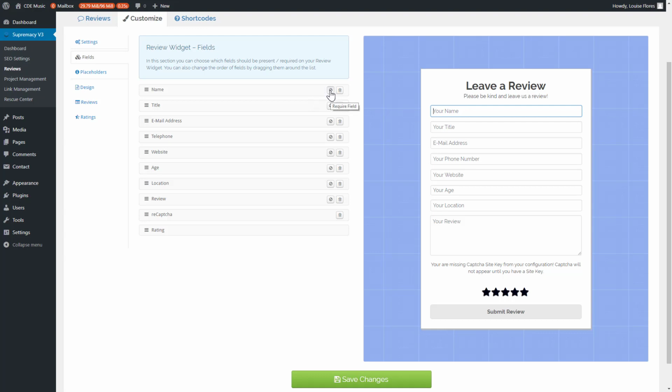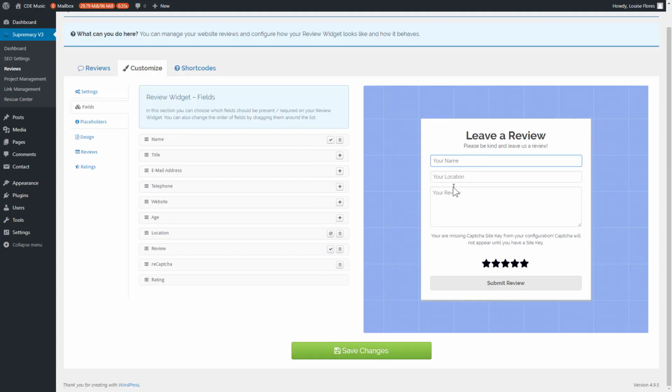If you want to require the name and the review, you would just select the tick box, and that makes everything else optional, but they must submit the name and the review in order for the review to be submitted. So the name, the location, and the review is typically what I go with, and then you can make all three of them required fields. So I'll click Save Changes for that.